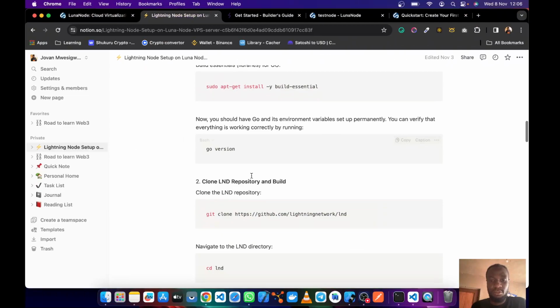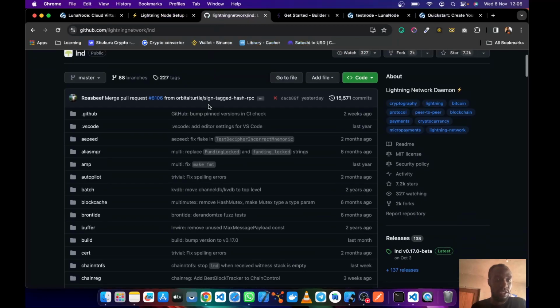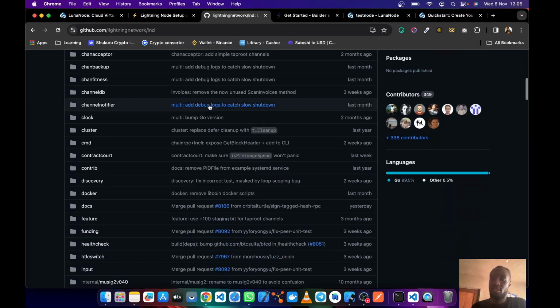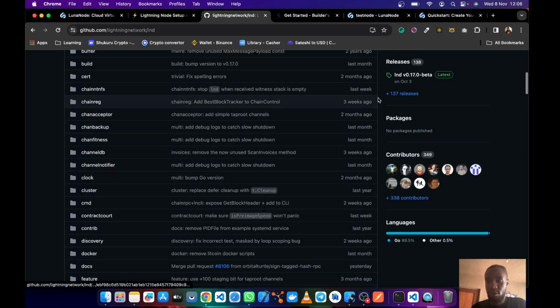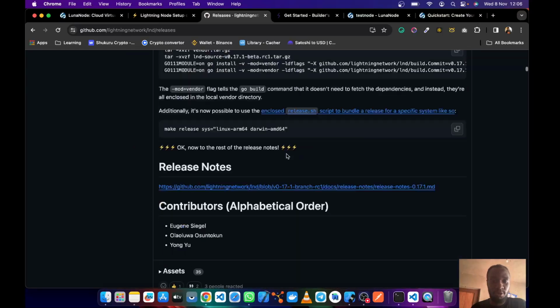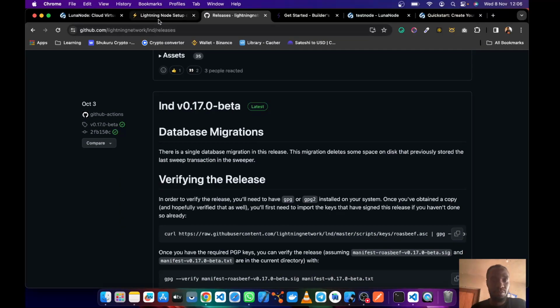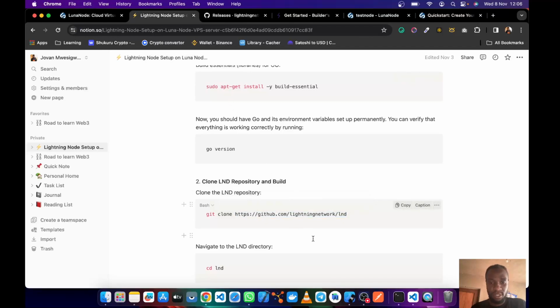So the next thing that we need to do is to head over to the GitHub of LND and clone the code for Lightning Network. When you go there, you head over to the releases. We need to roll back to the latest stable release. We don't want to go for the pre-release, but we would like to go to something like this. So this is what you're going to clone, which I think is v0.17.0. I don't know if that's what I have.